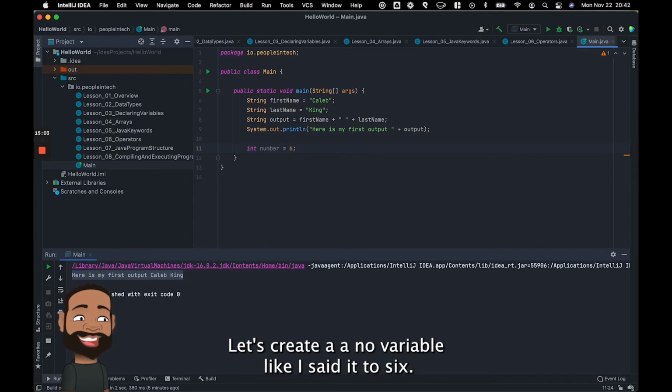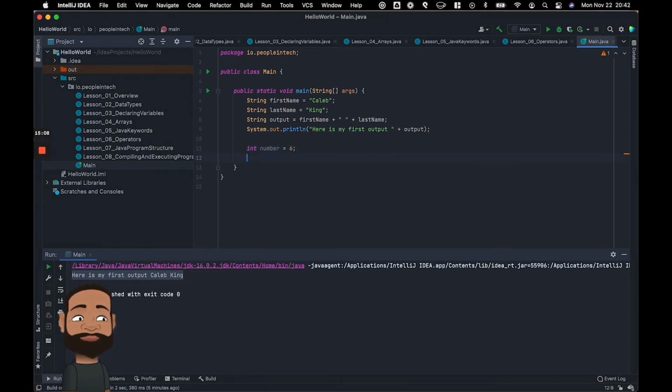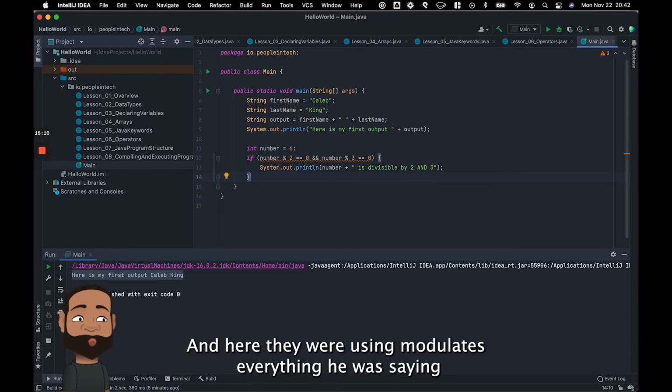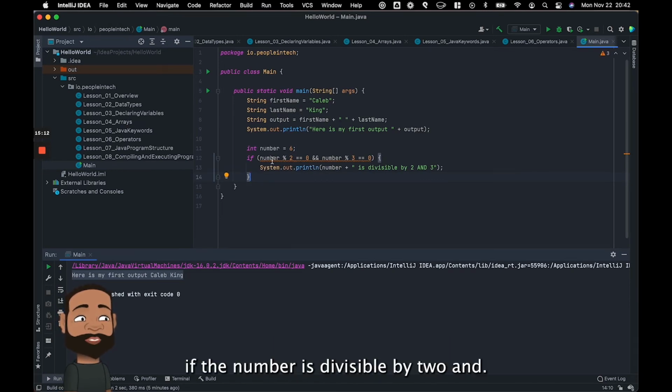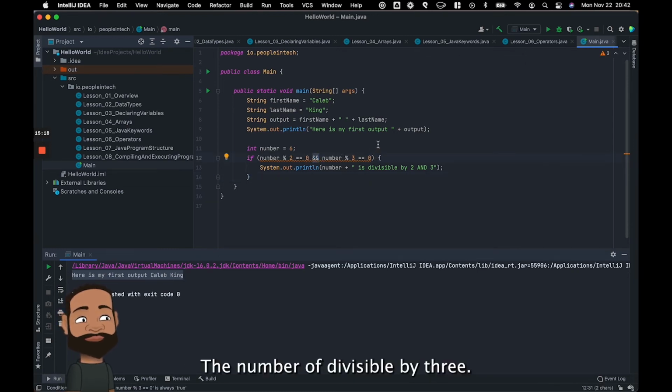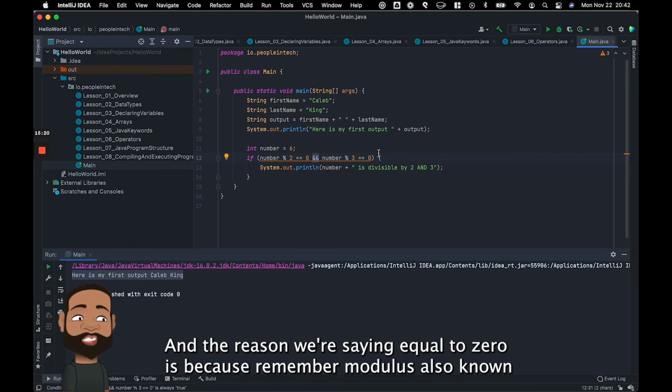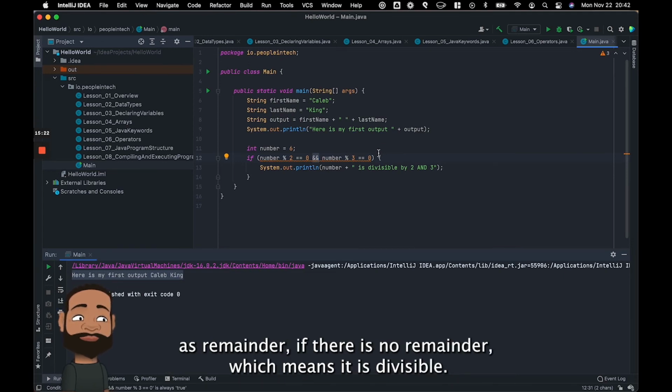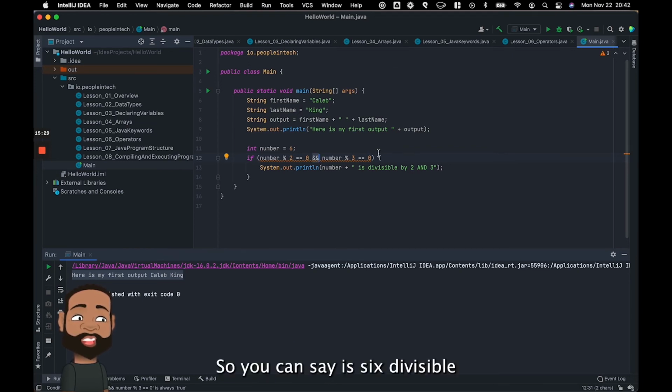Let's create a number variable. We're going to set it to 6. And here, this is where we're using modulus. So we're pretty much saying if the number is divisible by 2 and the number is divisible by 3, and the reason we're saying equal to 0 is because remember, modulus, also known as remainder. If there is no remainder, which means it is divisible. So you can say, is 6 divisible by 2 and 3?